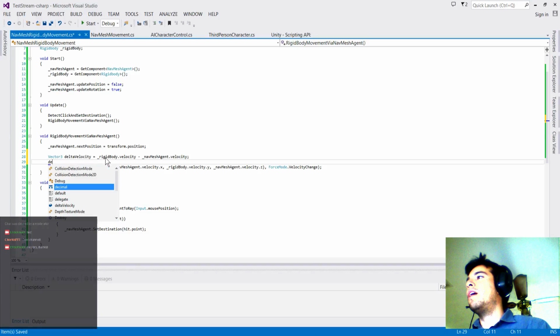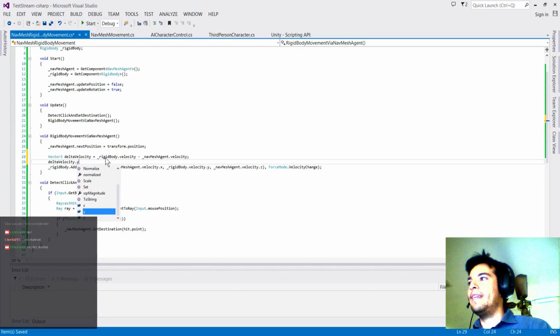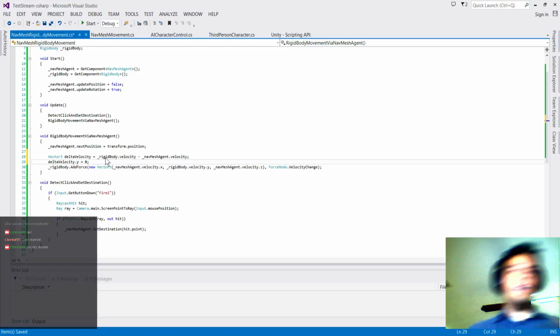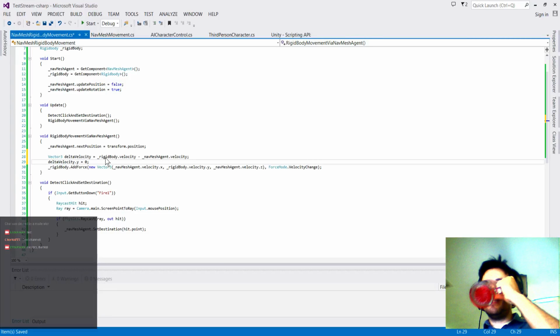But this is what I also like to do here. Delta velocity dot y equals 0. I don't want nav mesh agent to tell me how I move up and down. That is not nav mesh's job. It's rigid body's job, and maybe even the animator controller's job, but not nav mesh agent.